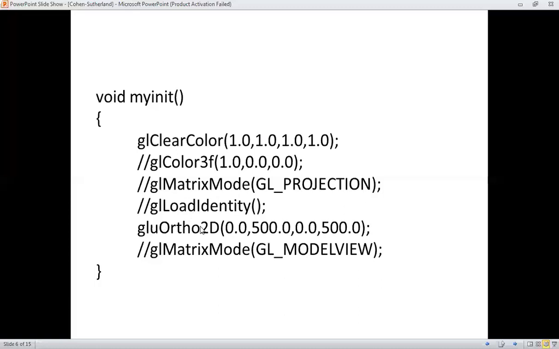Next, we are going to use two-dimensional orthographic viewing, in which we use left, right, bottom, and top. It is of size 0 to 500, 0 to 500, which indicates that if this is the left part, this is 0,0, 500,0, 0,500, 500,500. That is the size of our window. Those are the viewing parameters.